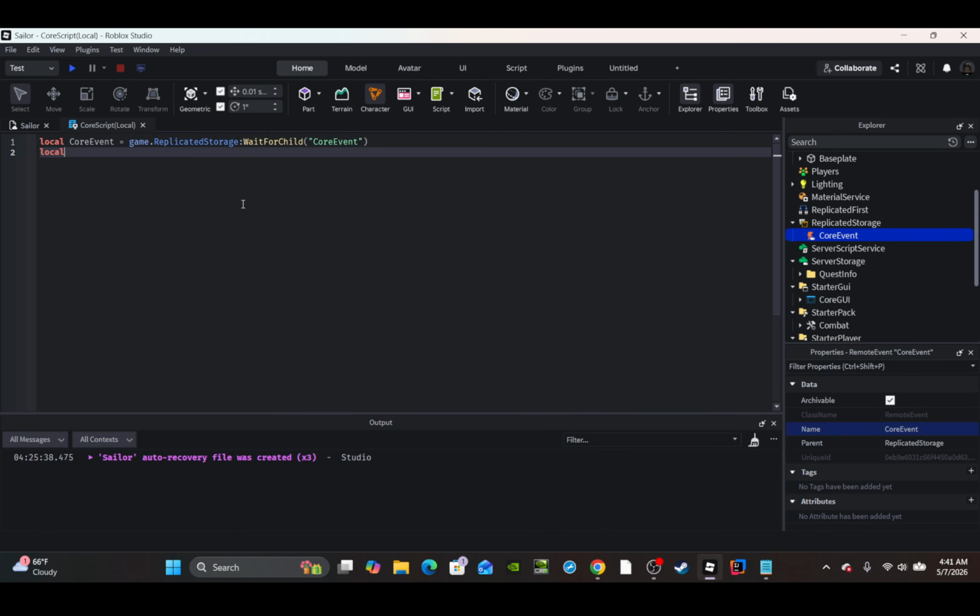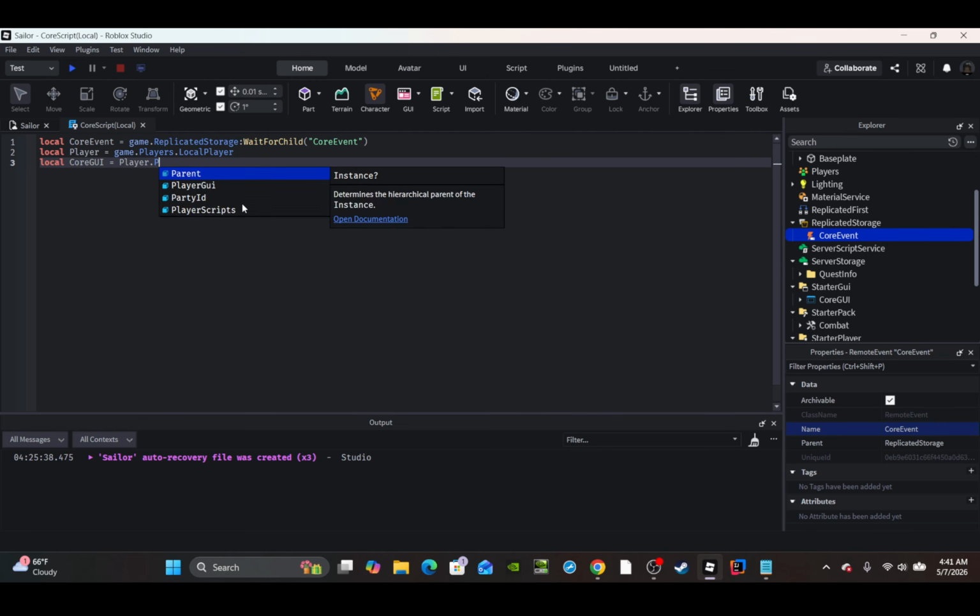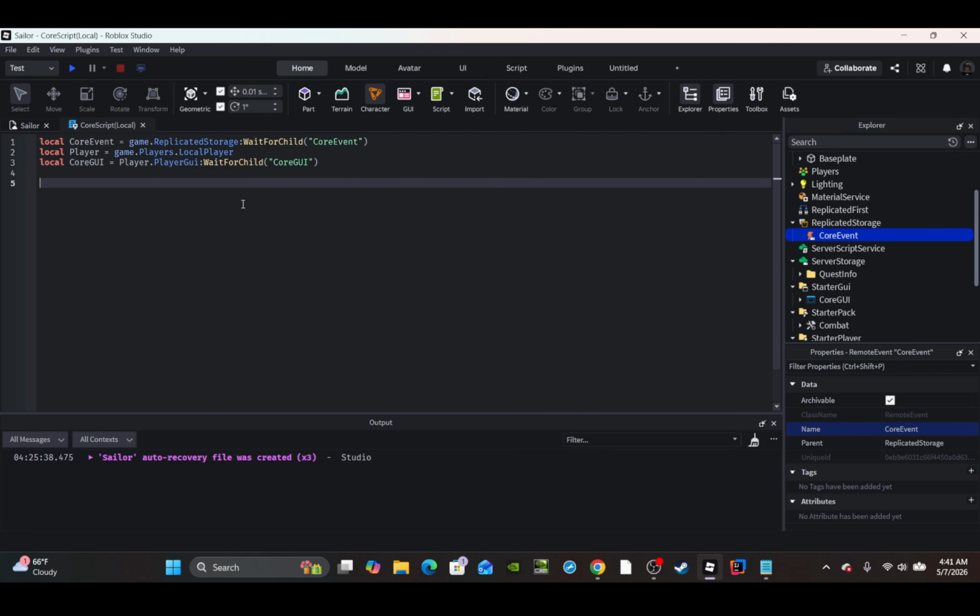Then let's create a variable for our player. So it's equal to game.Players.LocalPlayer. Then let's create a variable for our core GUI. It's equal to player.PlayerGui:WaitForChild("CoreGUI"). Right now, let's set up some functions.